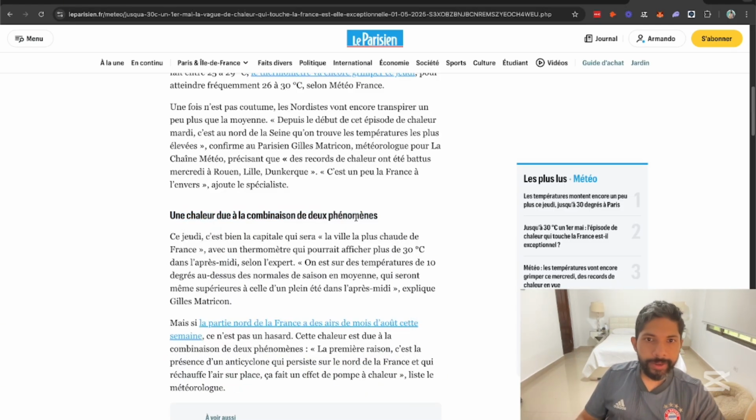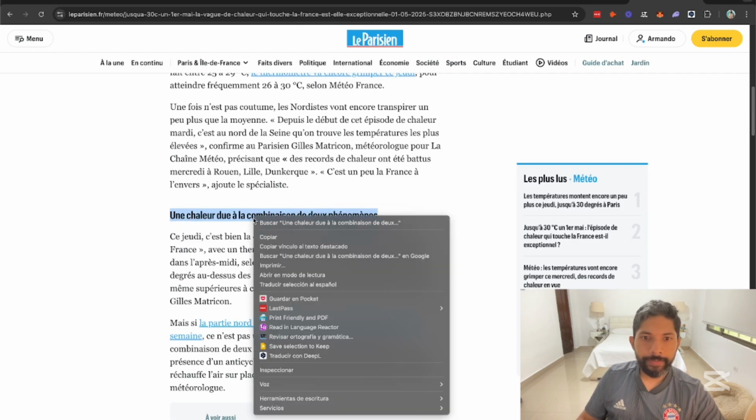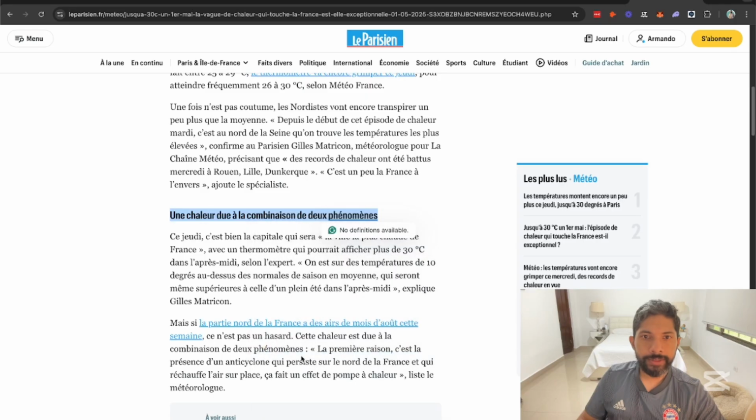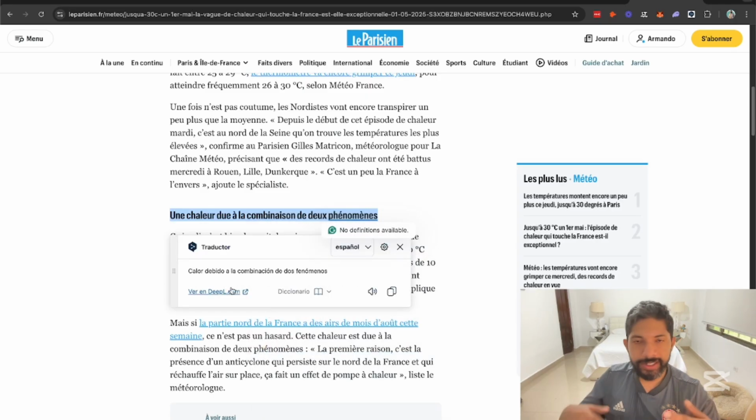As the last little tip that I can give you, again, we're going to select the same sentence. We're going to right click it and go with translate with DeepL. Give it a few seconds, and it's the same results.